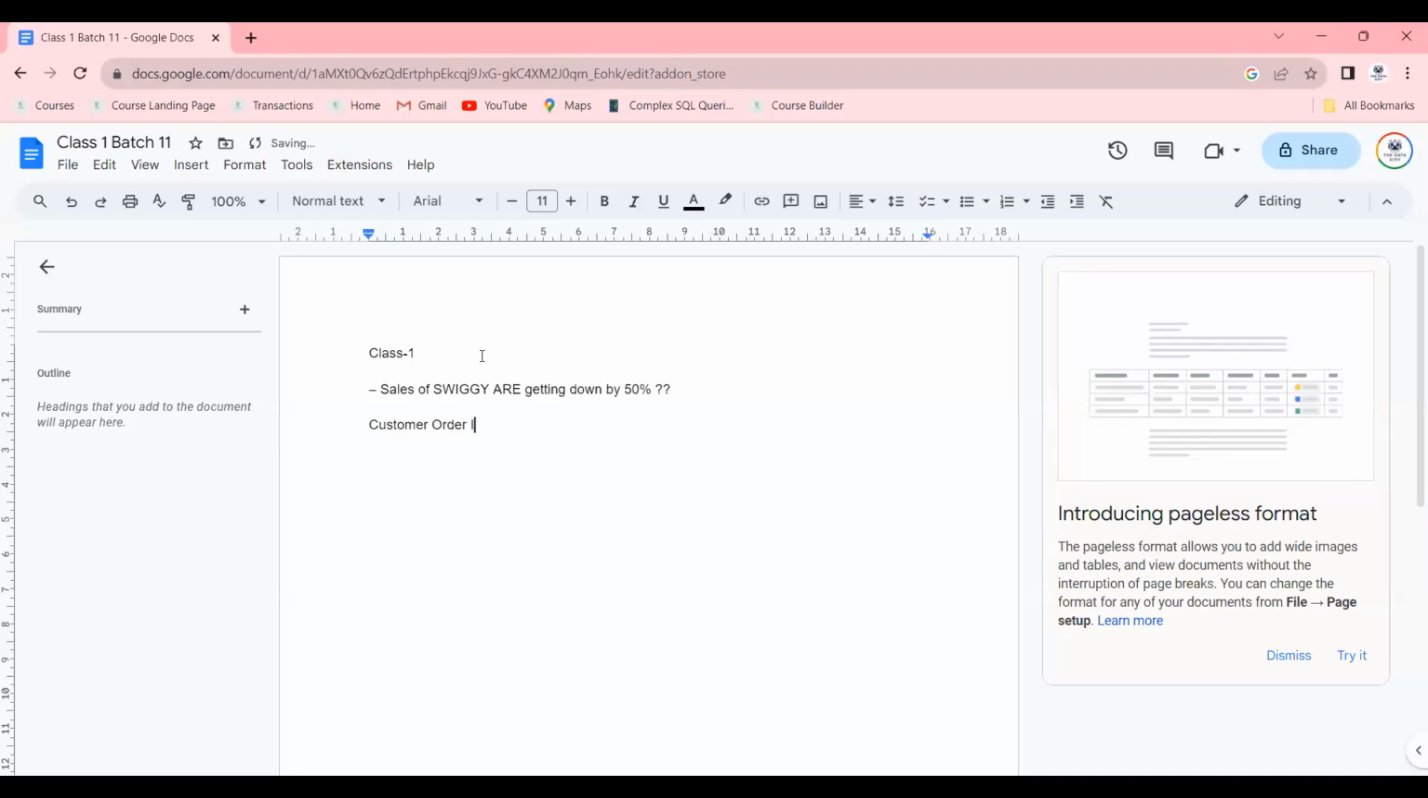People are saying customer order info. Nice. Be very active in the class. I can promise you, by the end of 15 lectures, you will be a person who can solve any kind of problem in SQL. People are saying sales and revenue. Nice. Sales data. Okay, people are saying total sales by Swiggy. But if you already know that Swiggy's sales are getting 50% down, then why would you look at total sales by Swiggy?